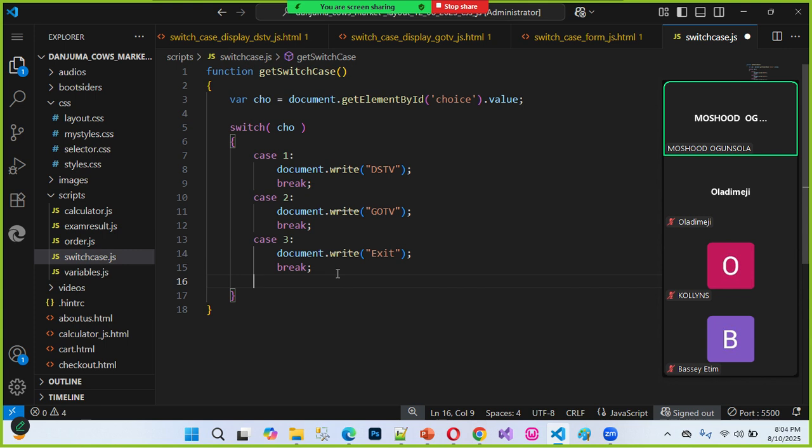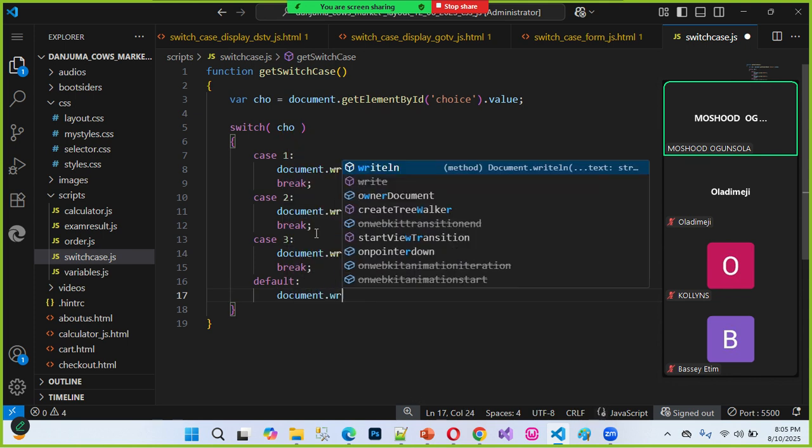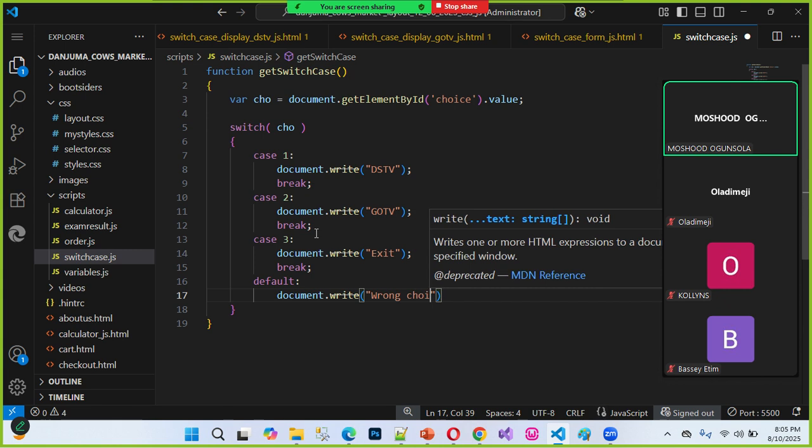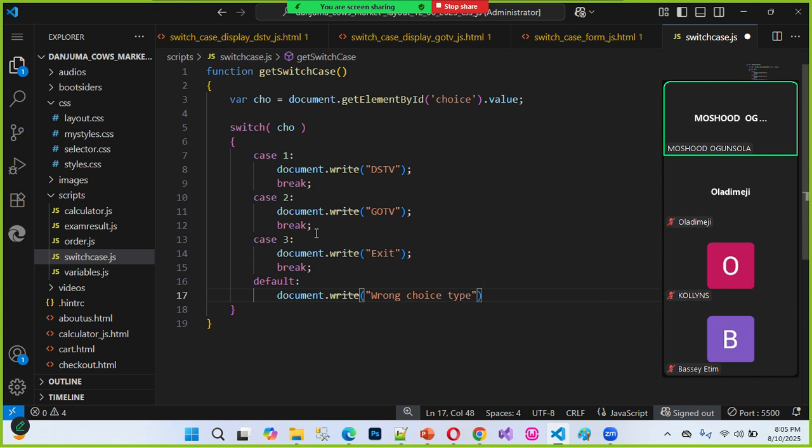One more thing to implement here is in case the user did not choose 1, 2, or 3. Because you don't trust any user that is going to operate your application, they can make mistakes, whether intentionally or unintentionally. You use another keyword, we call it default, like this. Don't forget the colon at the end of each of them. Default: what message do you want to display? You can still use document.write. That's going to be wrong choice, wrong choice typed. Okay, that is it, and a semicolon here.